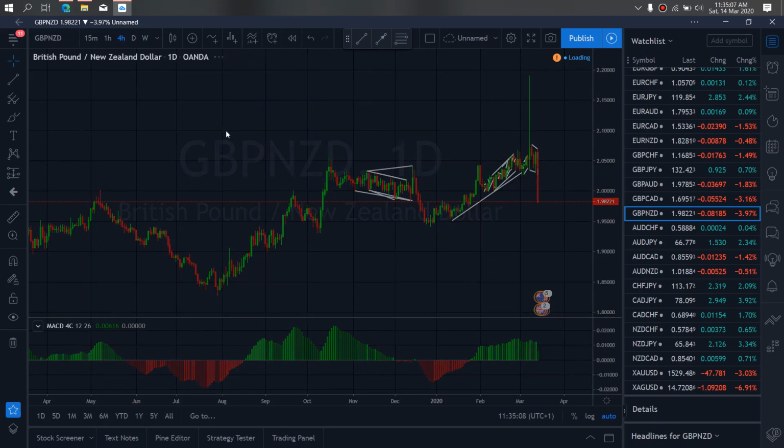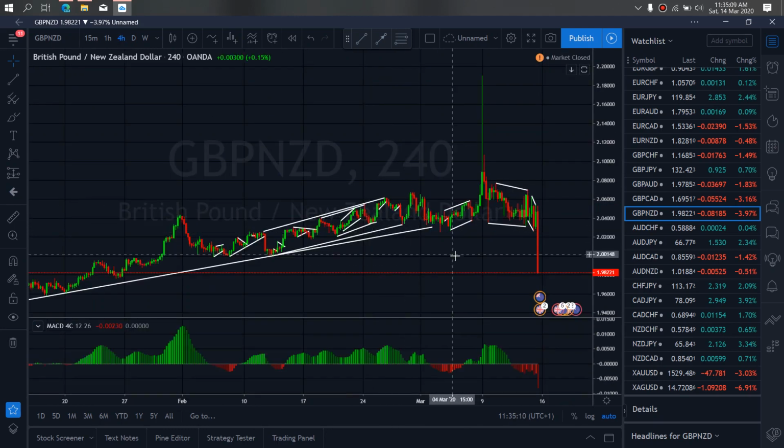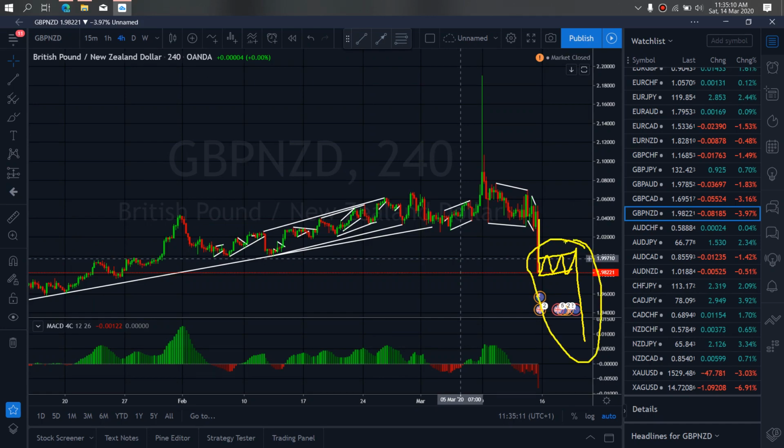So if we zoom to 4-hour time frame on pound New Zealand, we see that this is a straight drop downside. So we want to watch them give us correction here for more drops to come through to the downside this week on pound New Zealand.